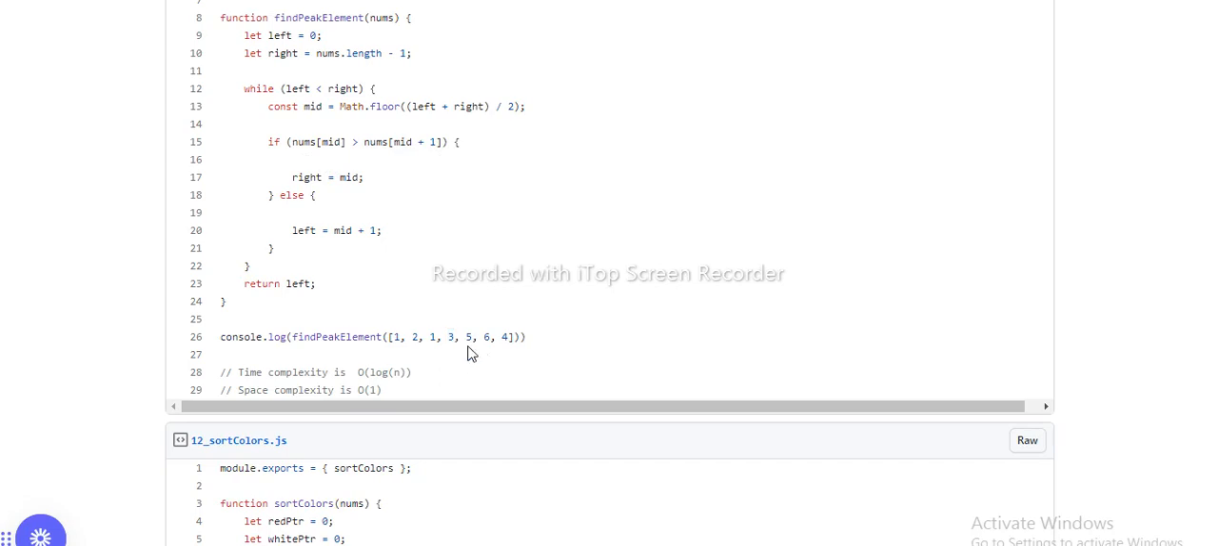So in that case nums[mid] is less than nums[mid + 1], so the left pointer will come to mid plus 1. The left pointer from 1 will come to mid plus 1, meaning the 5 position, here this 5, and then again that whole process will begin. Again it will find mid, then check whether nums[mid] is greater than nums[mid + 1], and ultimately it gives this 6 as a peak element. So like this the code works.